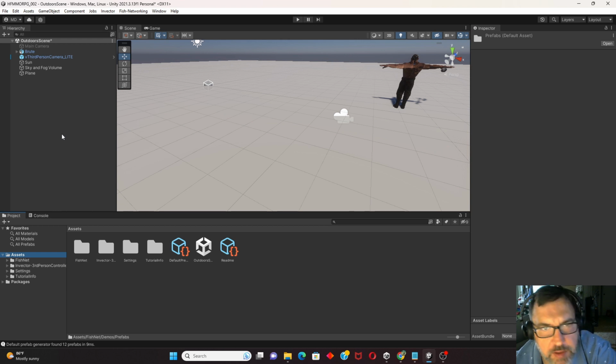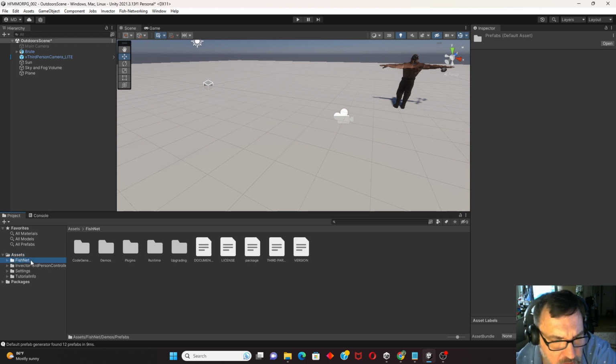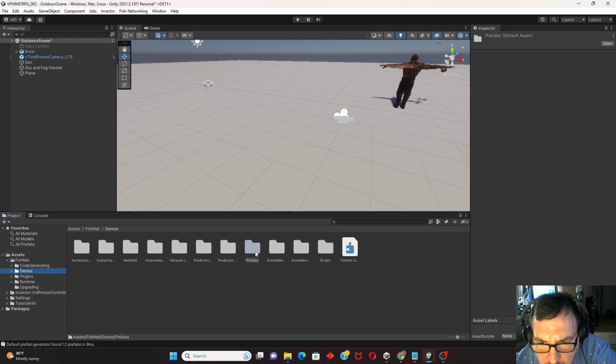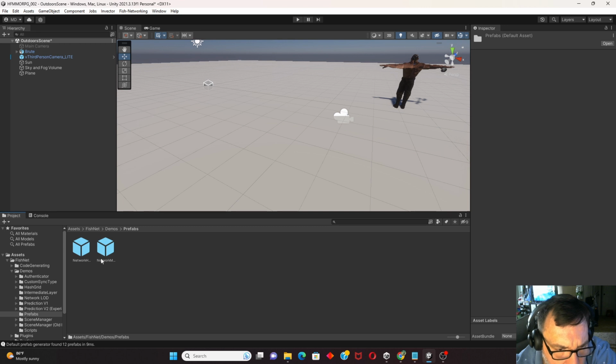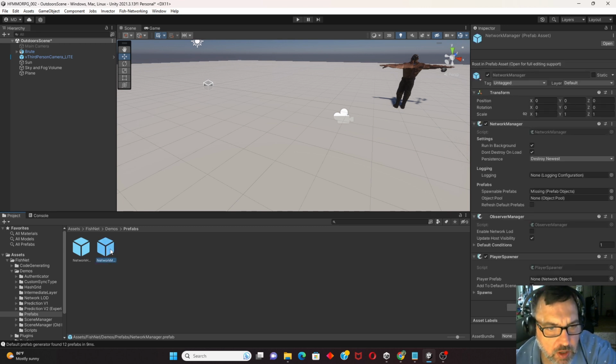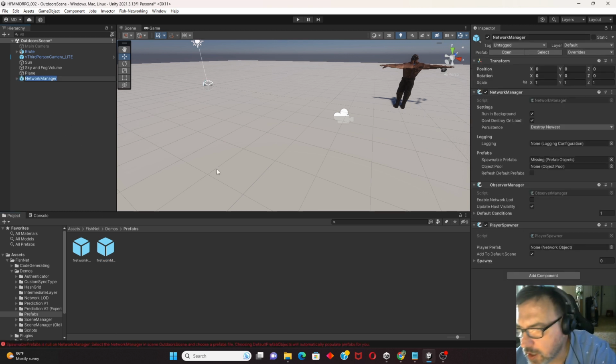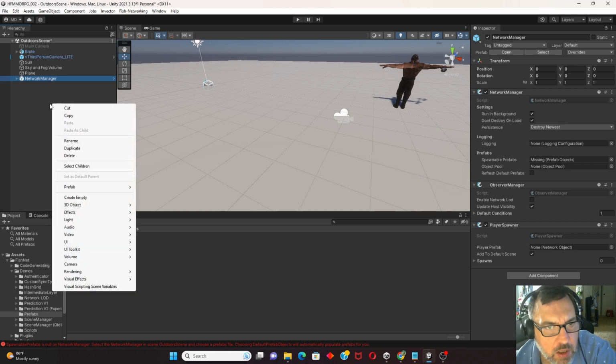So now we have our Fishnet asset in our project here, and I'm going to open this up. Let's see, go to demos, go to prefabs, and we want the network manager. We're going to toss a network manager up here into our scene. Boom, right there. And check out our network manager. And what do we need? I think the first thing we need is spawn points, right? So for spawn, we're going to create a couple empties. Boom.